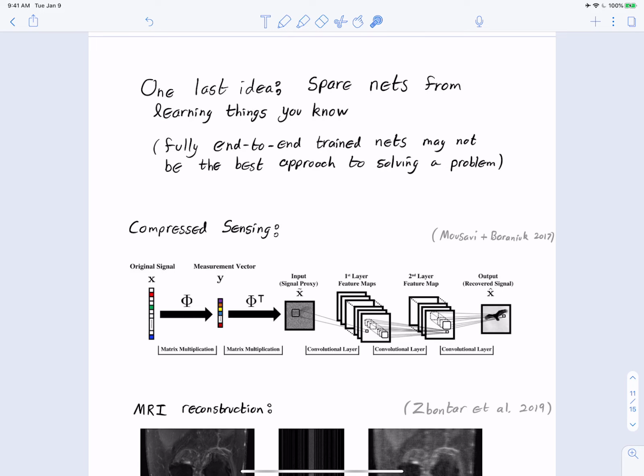So in this paper by Mousavi and Baraniuk in 2017, what they did is they took the measurement vector y and applied phi transpose to it. Remember, phi is a matrix that goes from the dimensionality of x to the dimensionality of y. So phi transpose is a matrix that goes from the dimensionality of y to the dimensionality of x. So here, applying this linear operator, we get an image. Now, this image isn't very good, or else we wouldn't really need any other approach to solving this problem. And typically, these images have a lot of undesirable artifacts in them, and that's why fancier methods are needed.